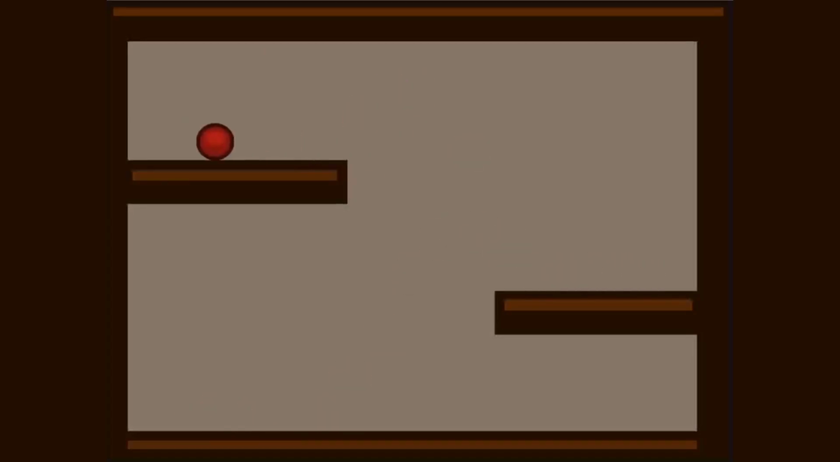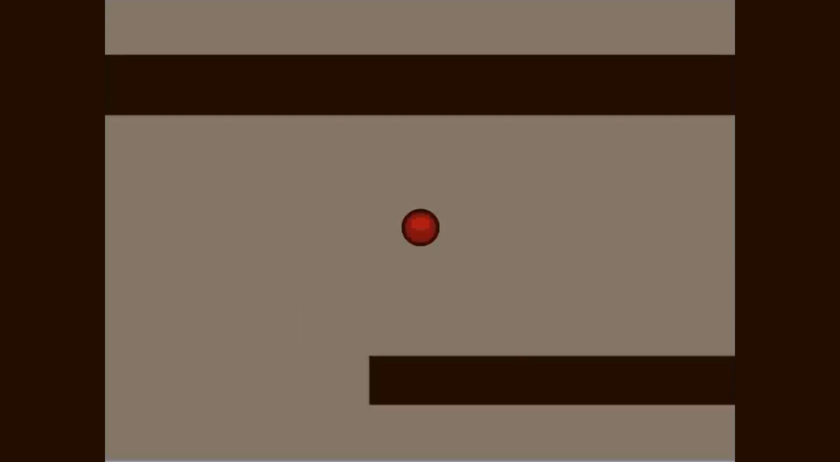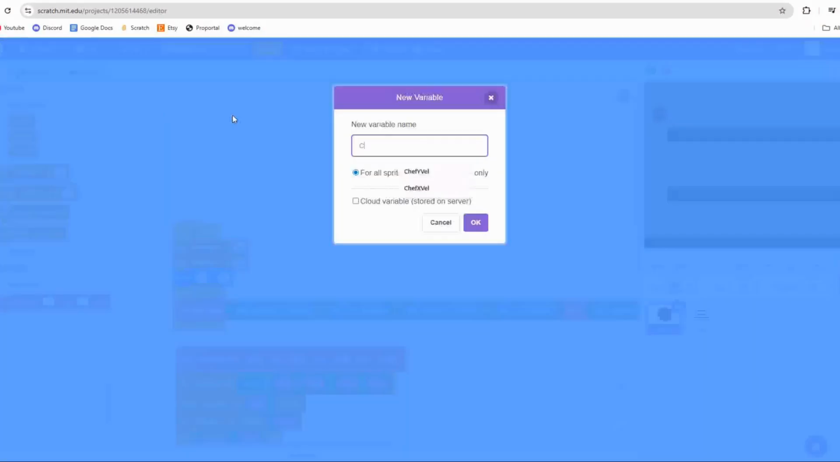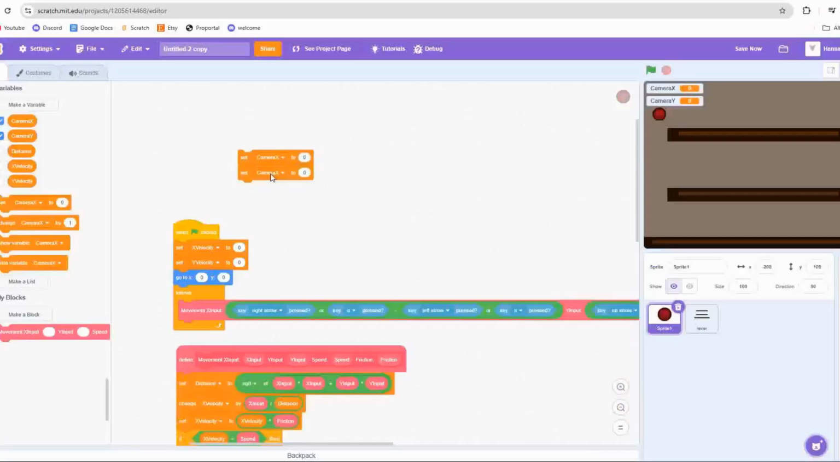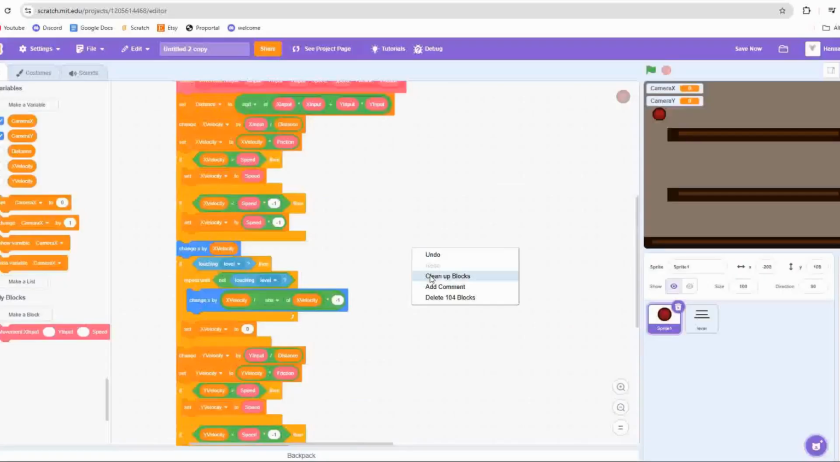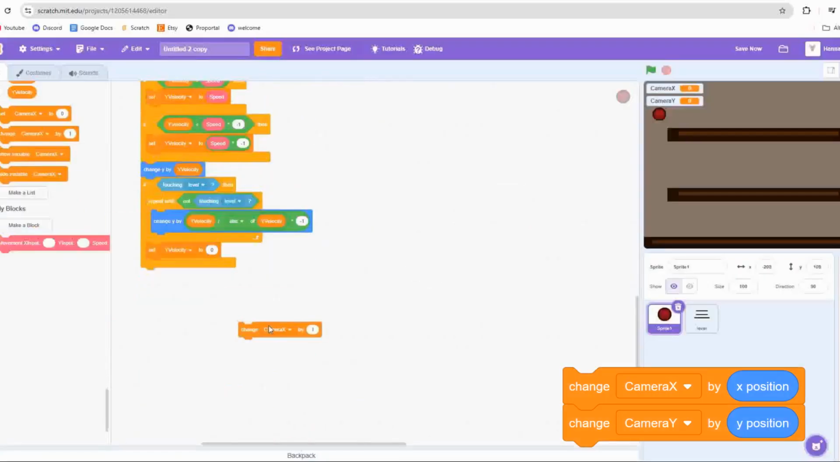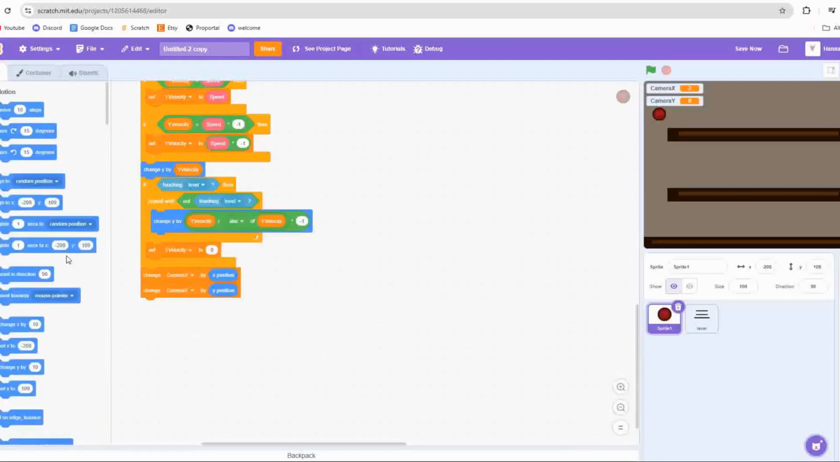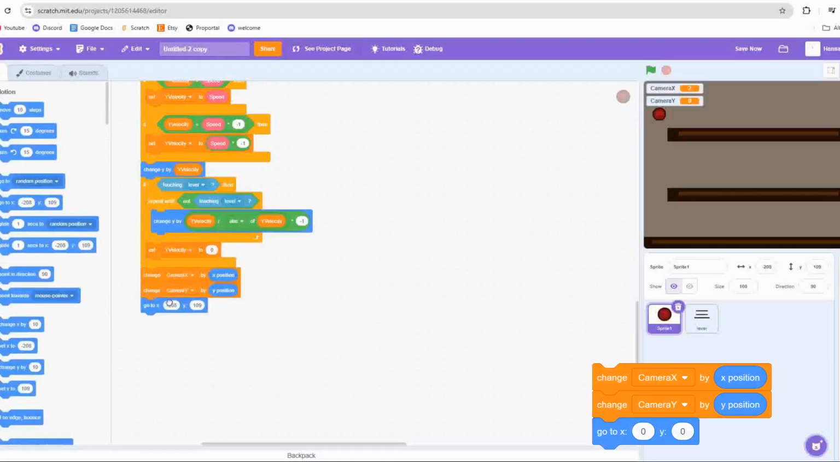Next, I'll switch back to the basic movement setup and show you how to make the background move instead of the player. First, set the player's starting position to 0, 0, the exact center of the screen. Now create two variables, camera X and camera Y. When the green flag is clicked, set both to 0. At the end of the movement define script, change camera X by the player's X position and change the camera Y by the player's Y position. Then immediately reset the player's position back to 0, 0.